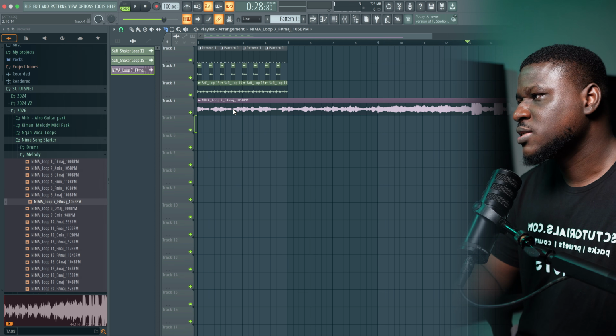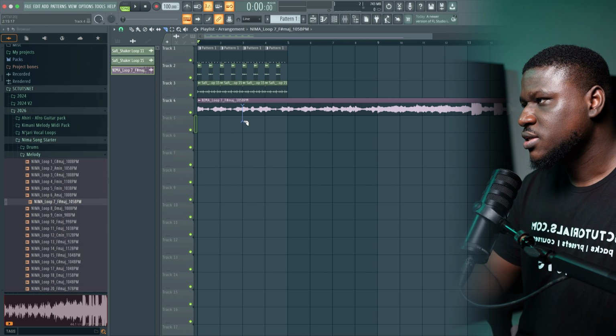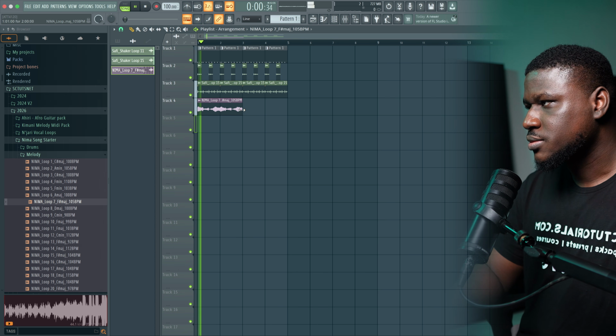And you can even be more flexible. Like for example, I'm going to just use this first 2 bars and I'll cut, let's go back to bar mode, and I'll cut this and delete this.